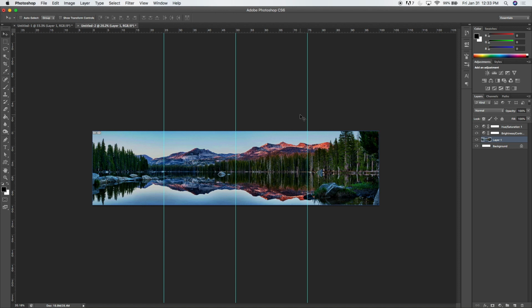Now comes the part of actually cutting up the image. So we're going to come over here to where our crop tool is, right click, and then go to slice tool. And then we're simply going to click and drag, and it'll snap automatically to the guidelines we made. We're just going to cut this up into 4 different pieces.